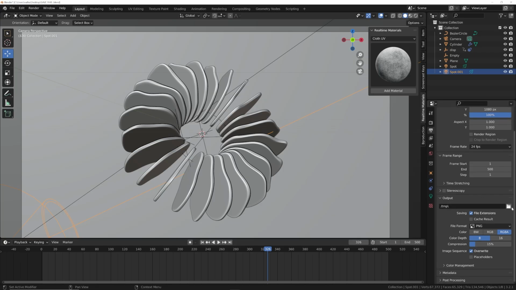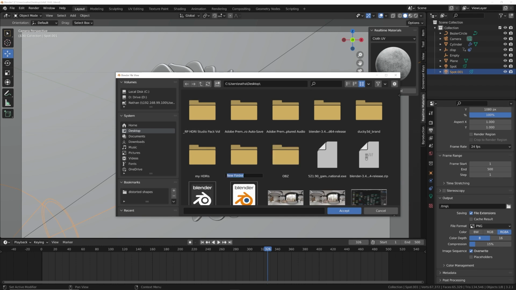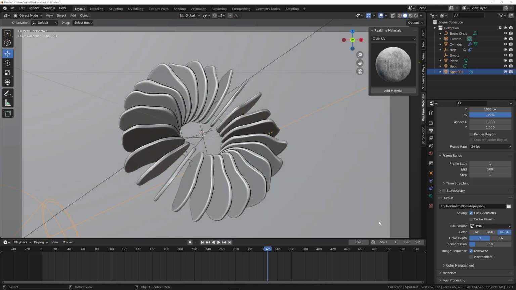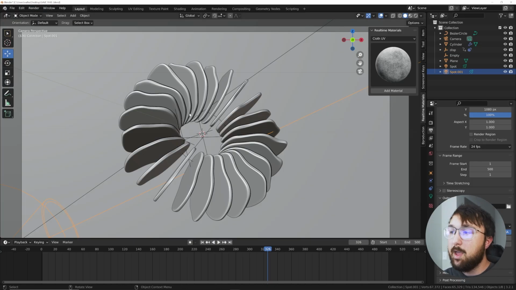And then right here, I'm going to go to desktop, create a new folder and just call it spin, just the first word to come to mind. And then accept that, and that's gonna throw all your PNG sequences, your PNG images, in there. And then hit render, render animation, and it's gonna render through all of your images. There you go. That is the tutorial.